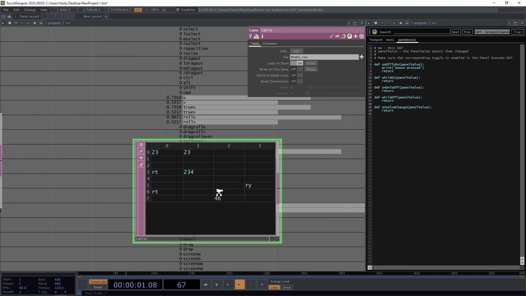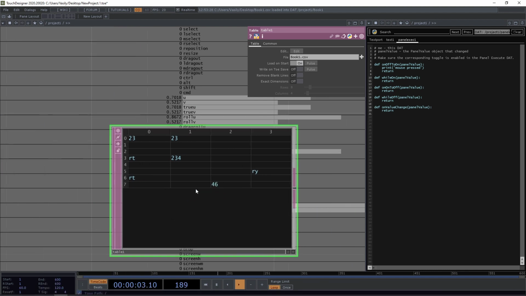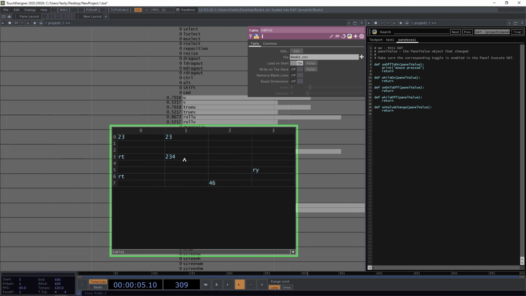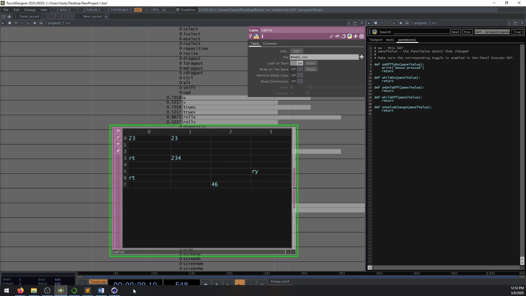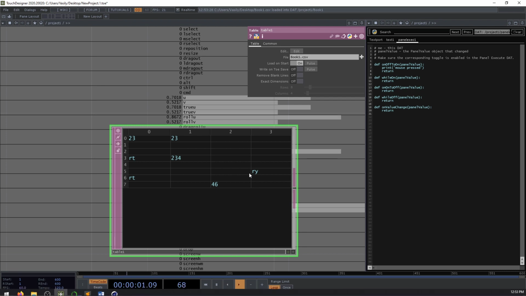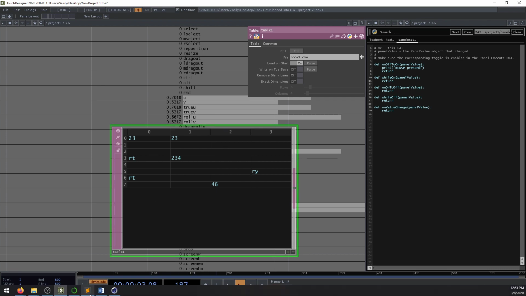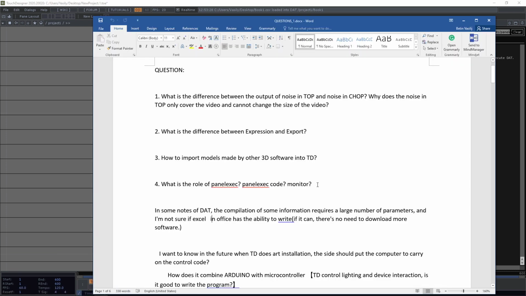So yeah, you can use other software because it's much easier if you have a lot of data, or you just downloaded some information from the internet. You already have an Excel file, you just save it as CSV and put it in TouchDesigner.